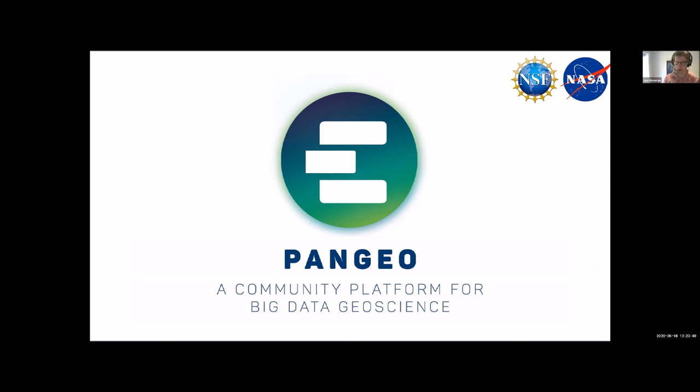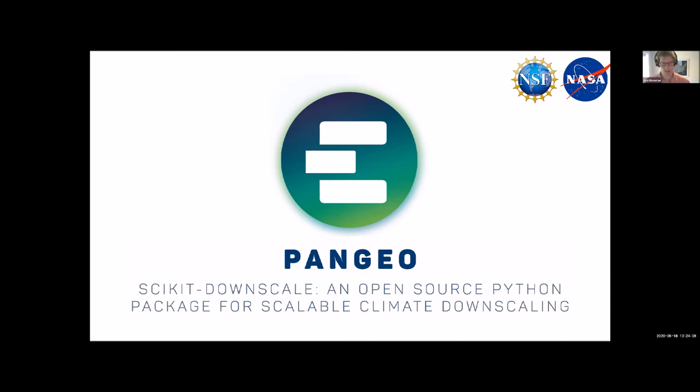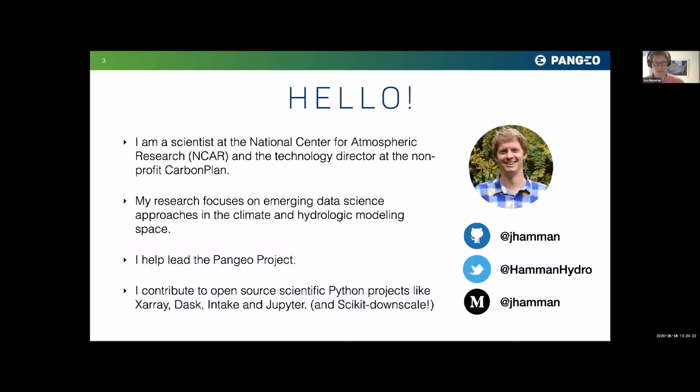And today I'm going to tell you about a package called Scikit Downscale, and in the process, I'm going to tell you about some work we've been doing underneath the Pangeo umbrella. So Pangeo is a community open source platform and ecosystem for big data geoscience. And Scikit Downscale is one package inside of that ecosystem that we've been working on to build out some open source functionality around climate downscaling. So that's the topic of today's talk.